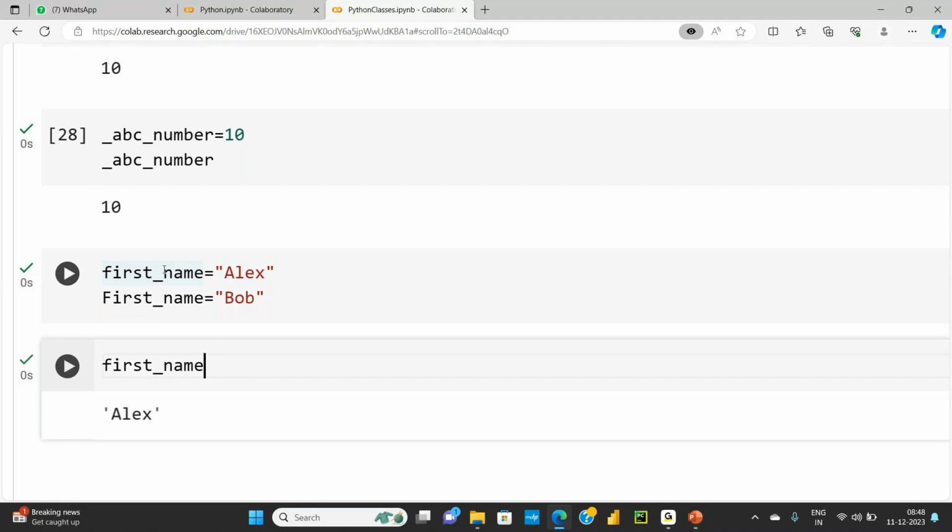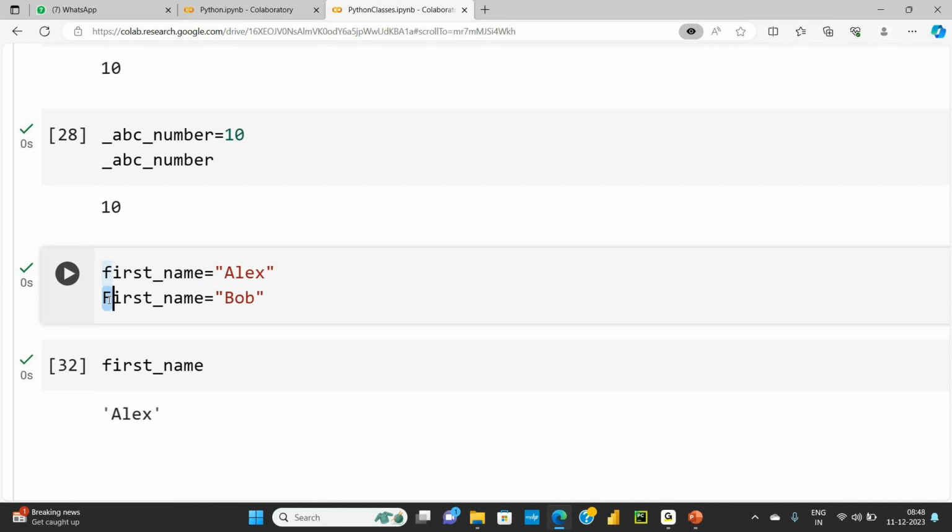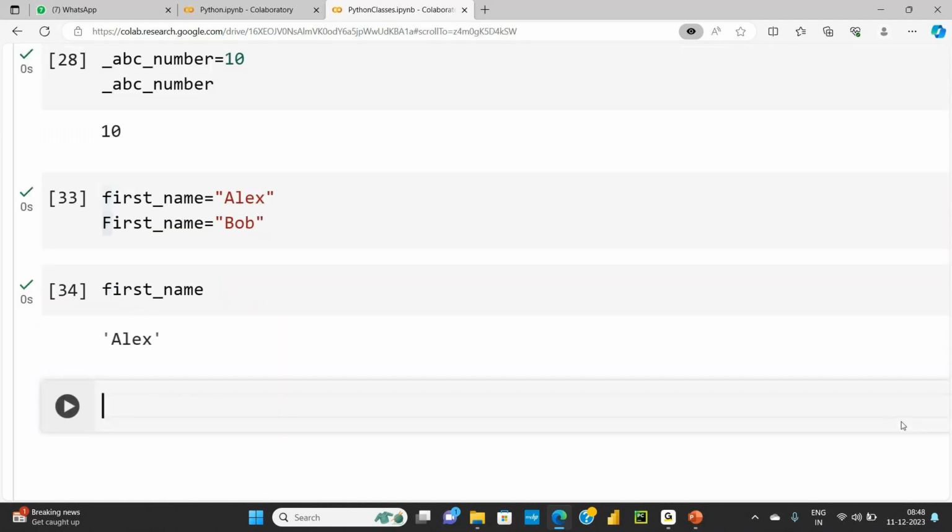Now if I use FIRSTNAME in capitals and try to run the code, I'll get an output called Bob. So that is what it means that variables are case sensitive. You need to understand the naming convention as well, to know that this F and this F are different, no matter that the rest of the alphabets are the same. Getting my point?